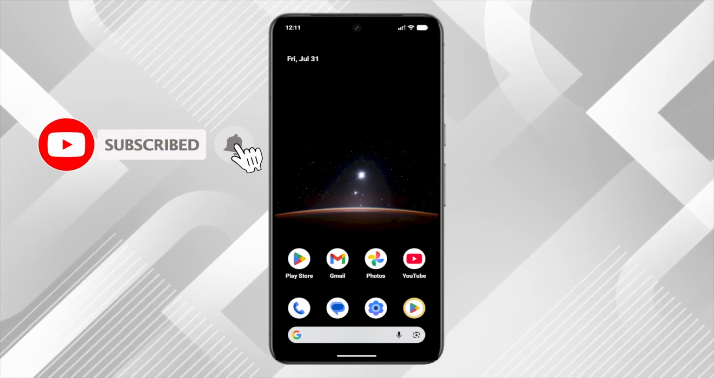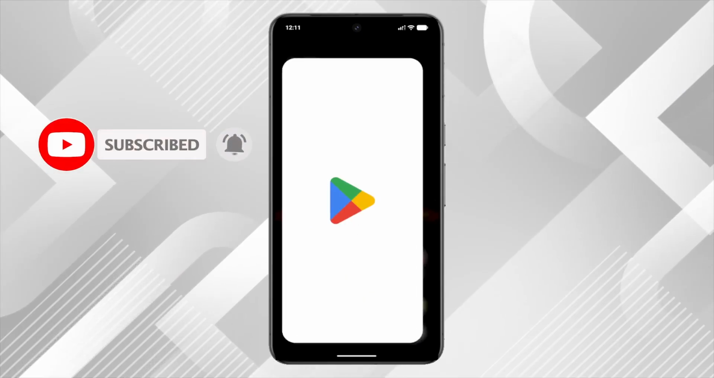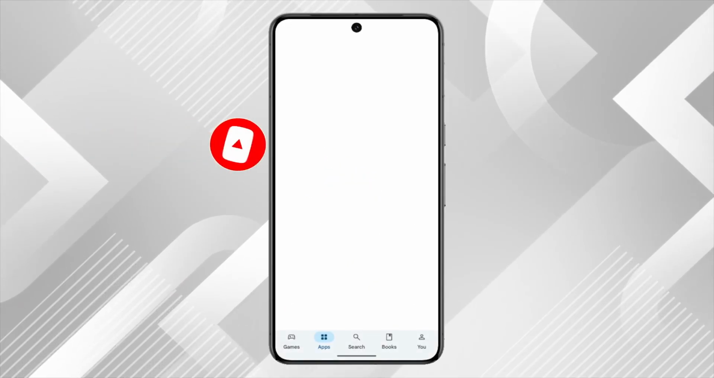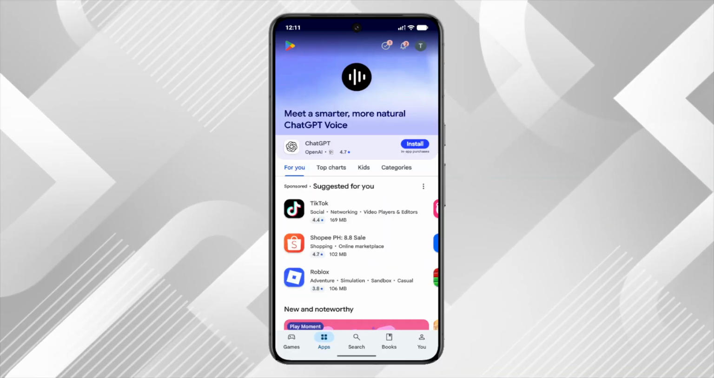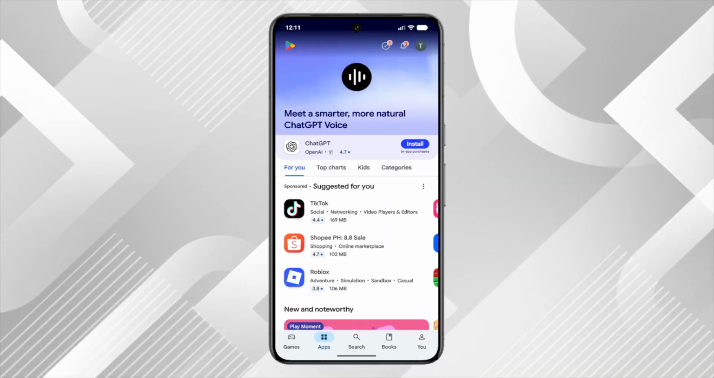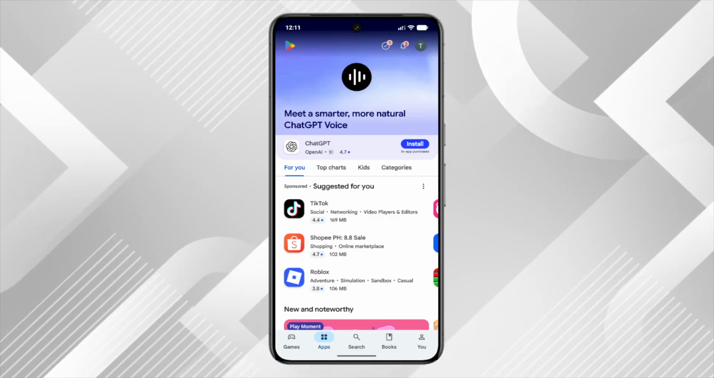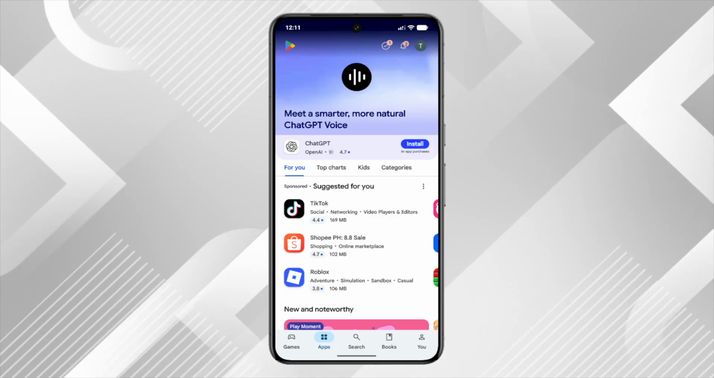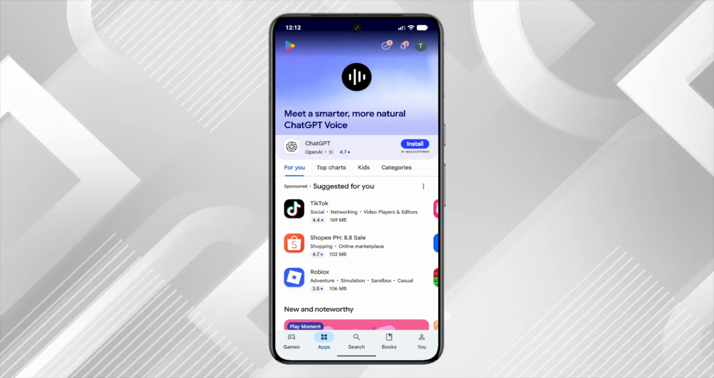First things first, tap on the Play Store icon on your home screen. This will open up the Google Play Store where you can browse and download apps directly to your device. Once the Play Store opens up, direct your attention to the bottom of your screen. You'll see several navigation options there. Go ahead and tap on Search.